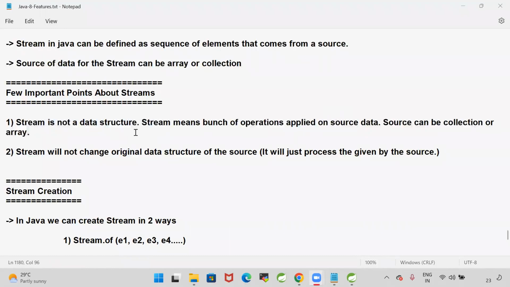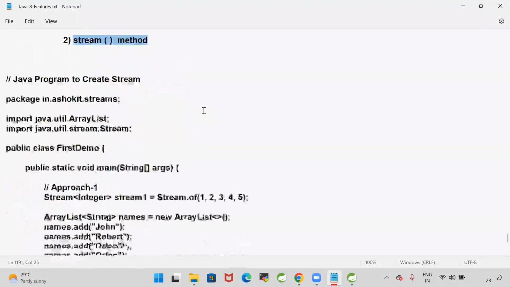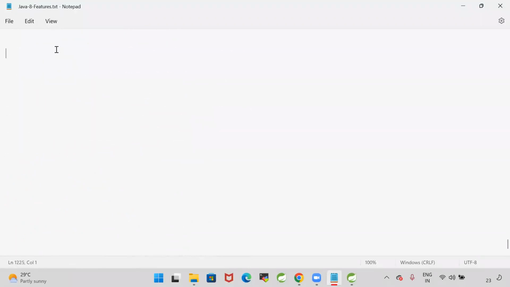Stream is not a data structure. Stream means a bunch of operations applied on a source of data. The source can be a collection or an array. Stream will not change the original data structure. It will just process the data given by the source. We are able to create the stream by using the of method, and we are able to create the stream by using the stream method. Perfect. Now, operations on the stream.